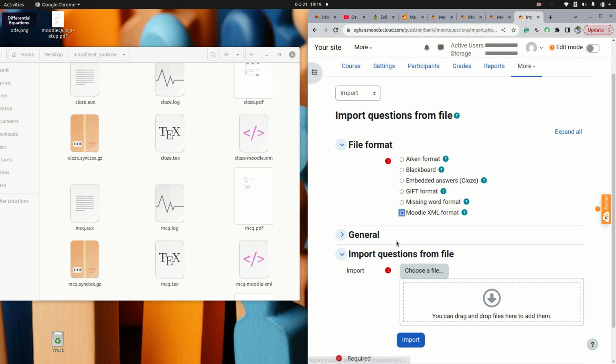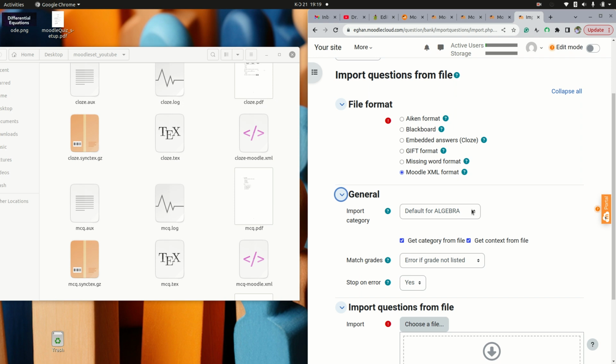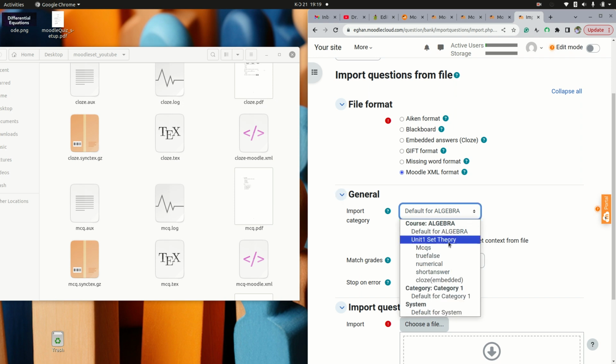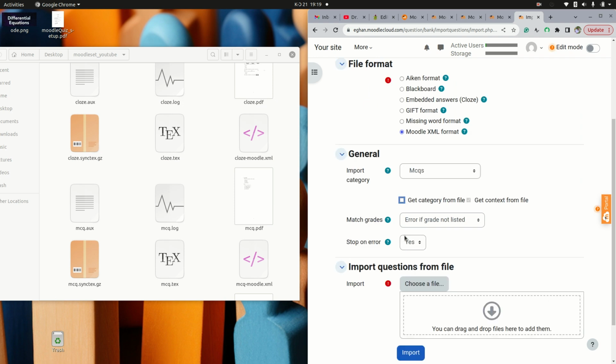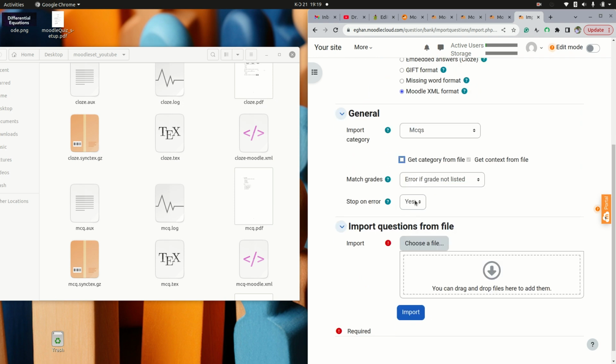You click on the general here for me. Where are you importing these questions to? I'm going to import them into the MCQs category. Now I've not created any other categories, so I uncheck these boxes. You kindly do that for me. It says on error stop. Yes, when there's an error in my process, just stop the whole process for me, and then import.